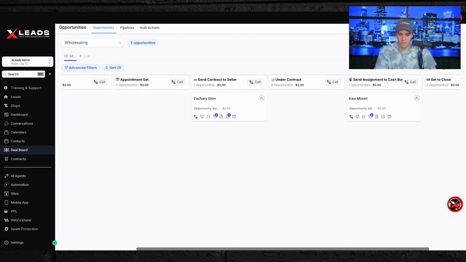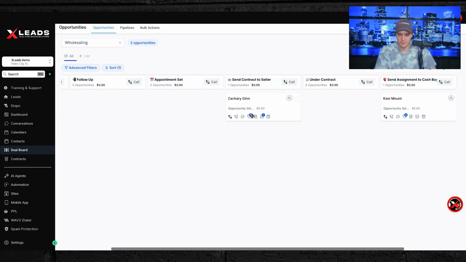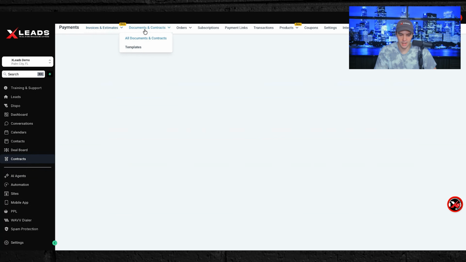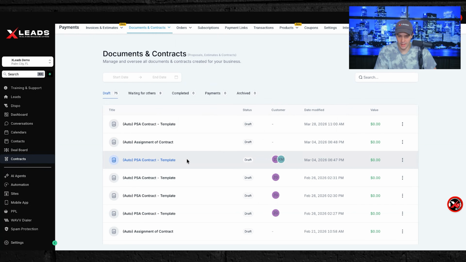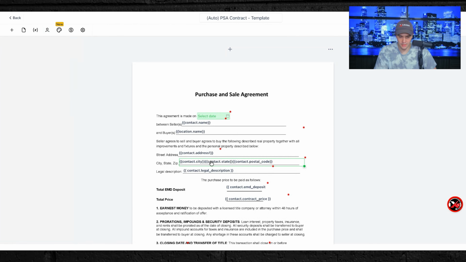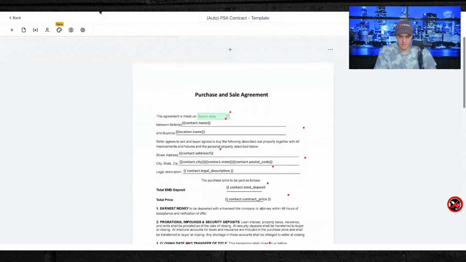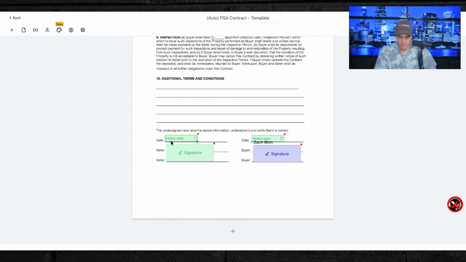So how does this work? Once you drag the person in the pipeline from appointment set to send contract to seller, you're going to go to the contracts tab. You're going to press documents and contracts, and the entire one should be created right here. Auto PSA contract. And right there, all the details pop up. So again, Zachary is going to sign it as the seller. I'm going to be the buyer.